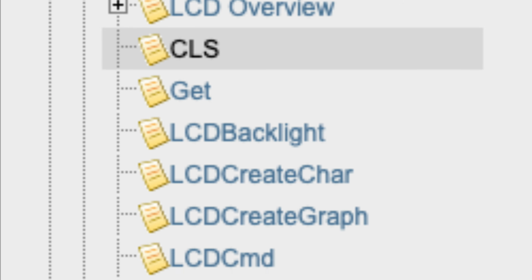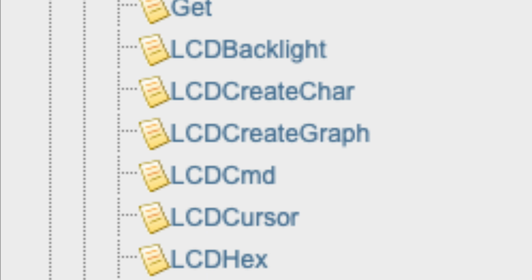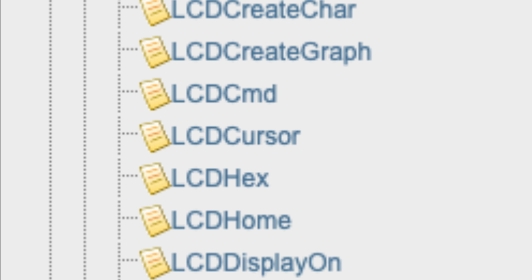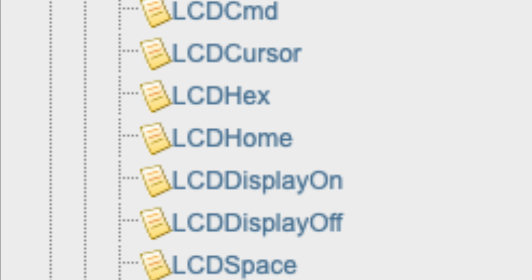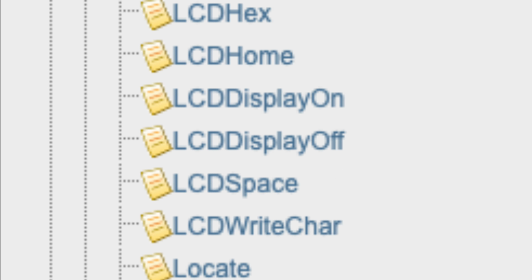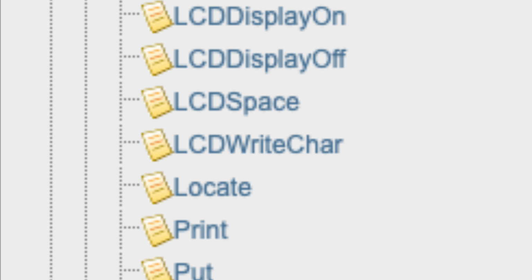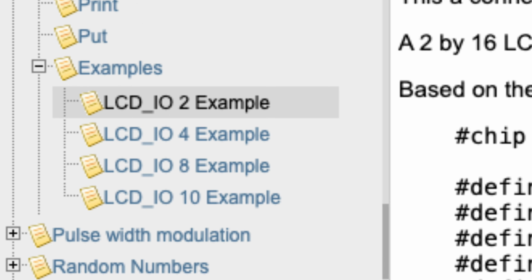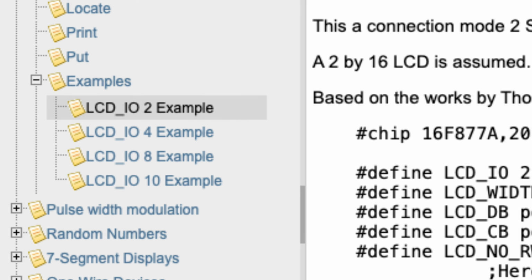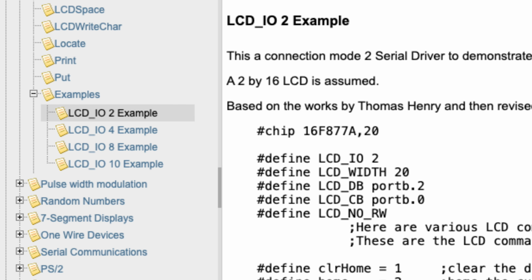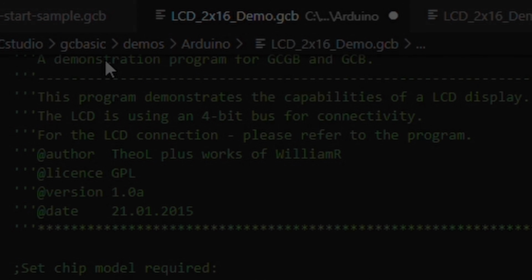Now, as I mentioned, GCBASIC already has commands for controlling the LCD, a whole bunch of them. And they're all defined in the documentation or right there in the compiler itself. So you can look it up right in the compiler as you're using it. And they've got several examples included that show you the full code. So I'm going to try one out here. We're going to do the LCD demo example that's in the documentation.